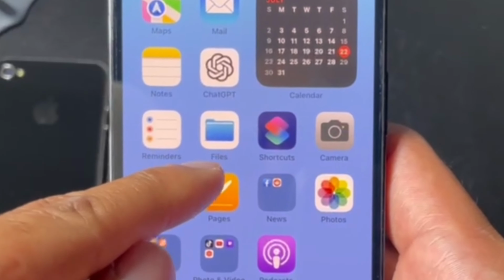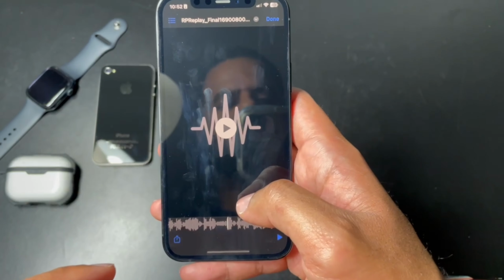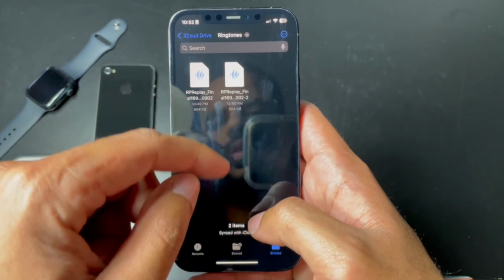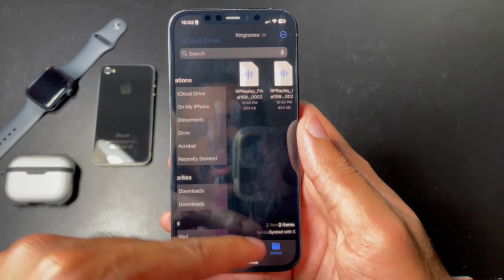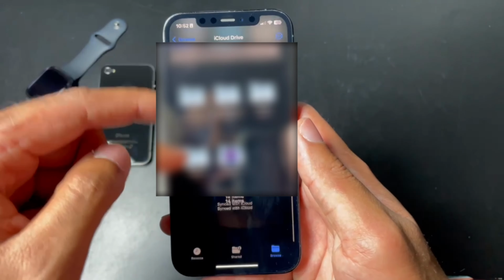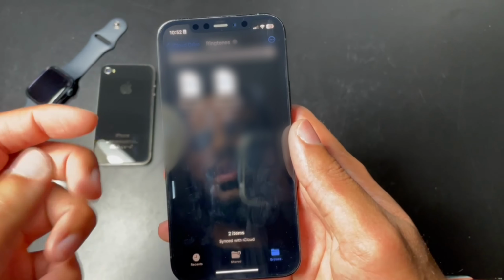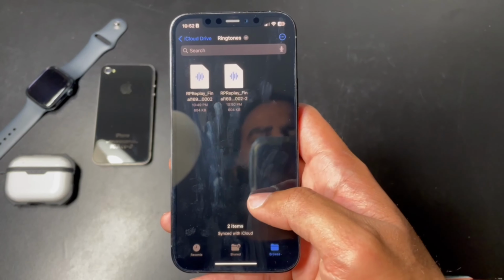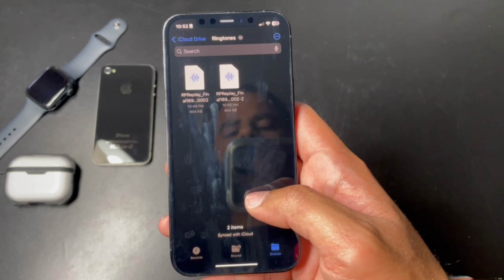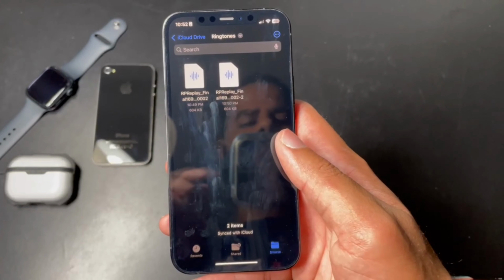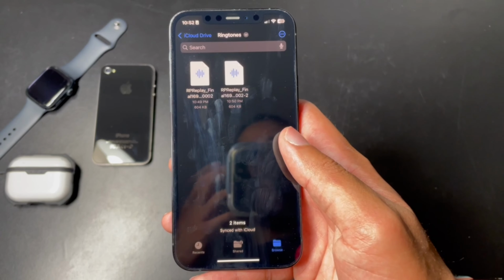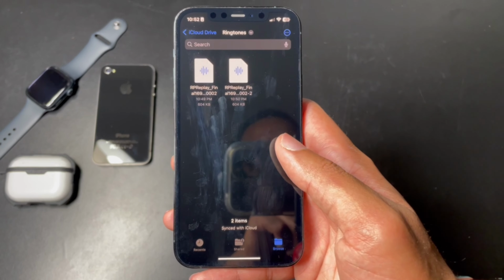Just to clarify, it's going to be under Files, and then when I did browse, it's iCloud Drive, and then it's going to be in that folder that I made for ringtones, and that's where it is. So now you have any ringtone that you want, or any video converted to audio, in there.